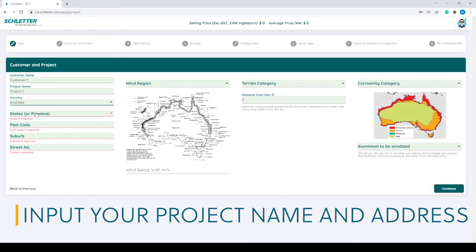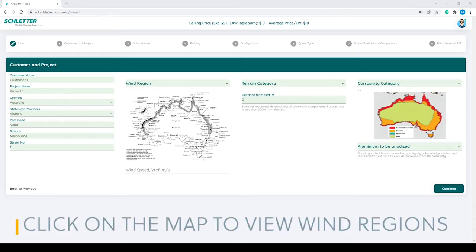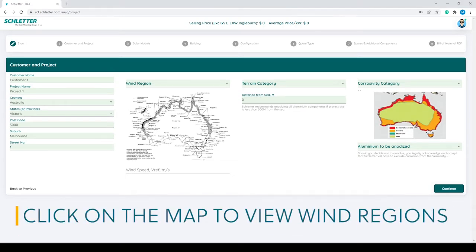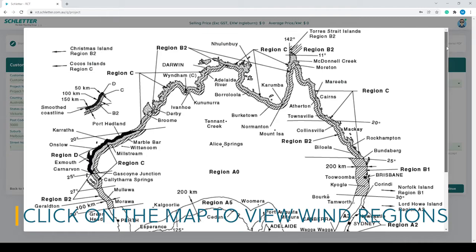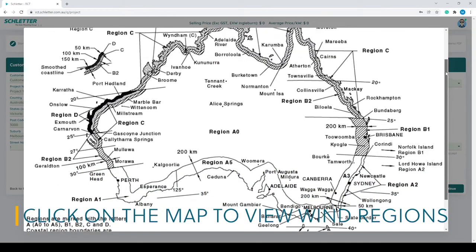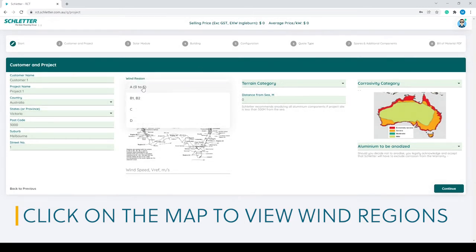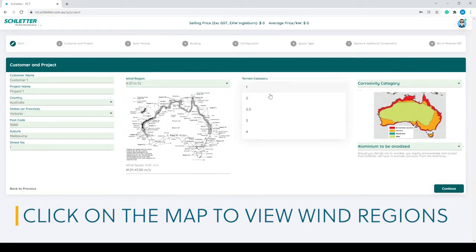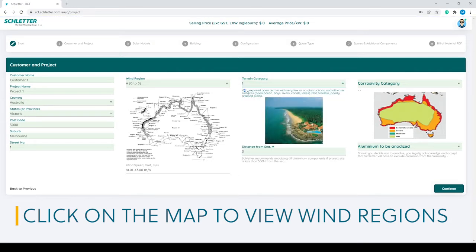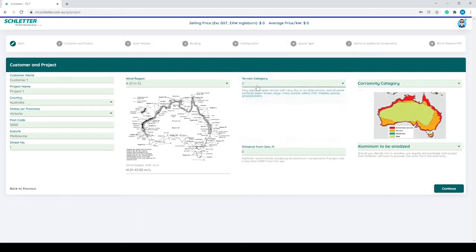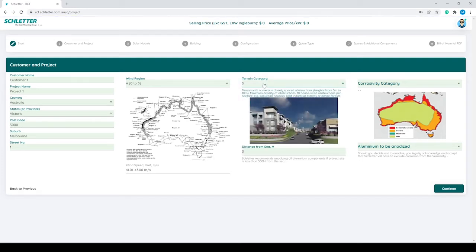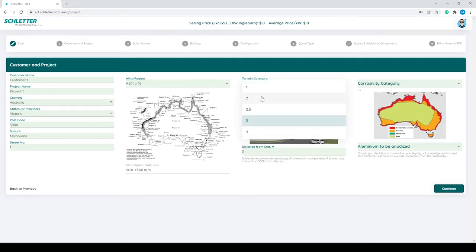For this, we'll just go Australia, Victoria, postcode is 3000, suburb Melbourne, and street number 1. You'll then need to select your wind region. If you're unsure, just click on the map, it enlarges, and you can have a look at where you are and what the relevant wind region is. So we'll just do wind region A, and the same for the terrain category. A description is here for each of them. For this, we're just going to go with terrain category 2.